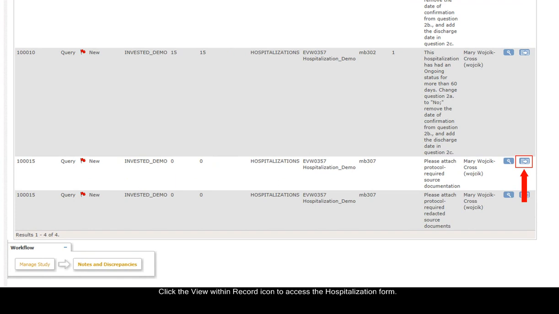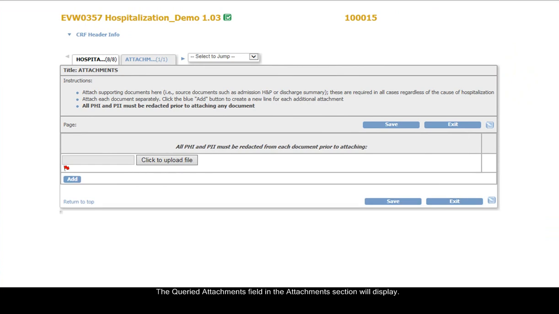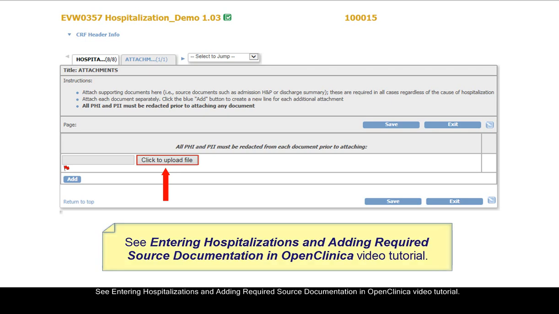Click the View Within Record icon to access the hospitalization form. The Queried Attachments field in the Attachments section will display. Begin the process of adding redacted PDF hospitalization source documentation to the Attachments section by clicking Click to Upload File. See Entering Hospitalizations and Adding Required Source Documentation in OpenClinica video tutorial.